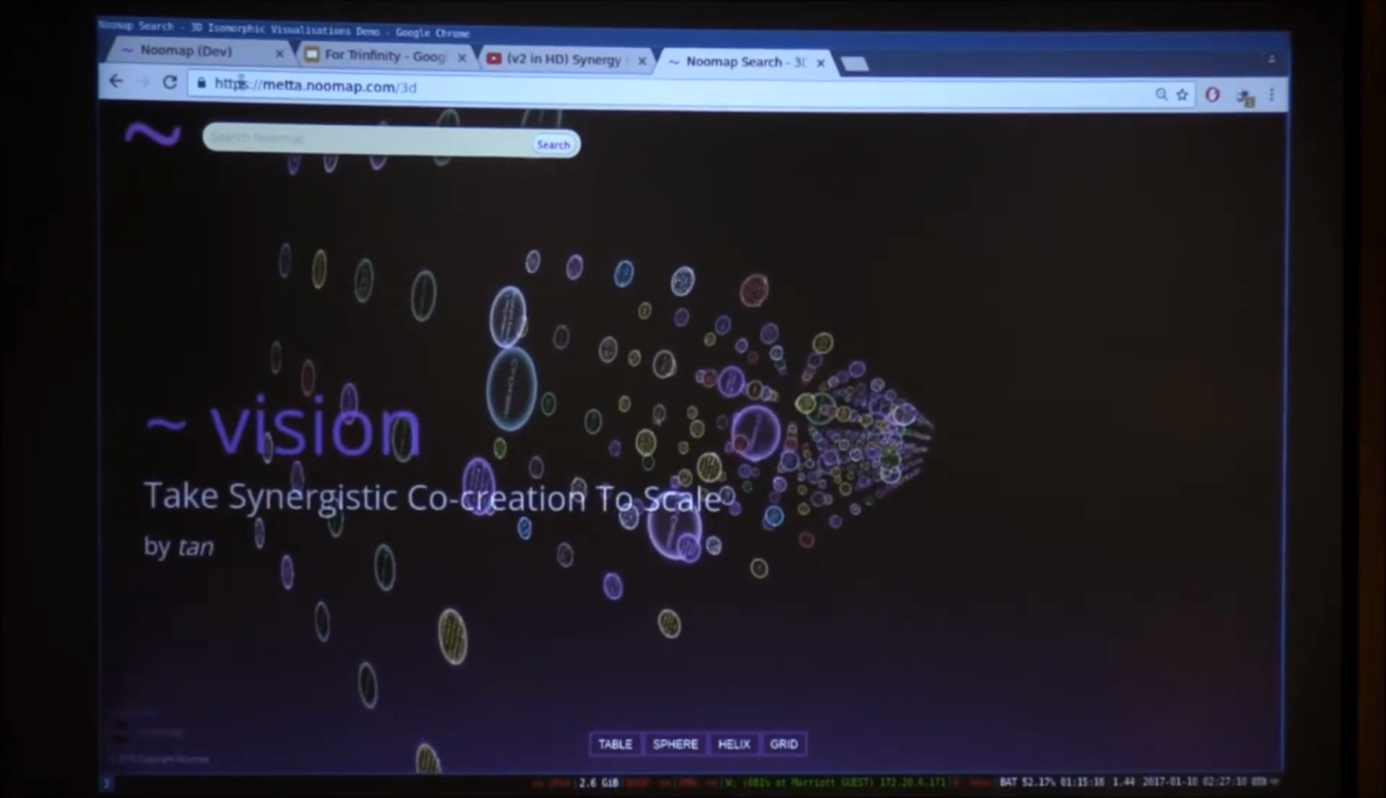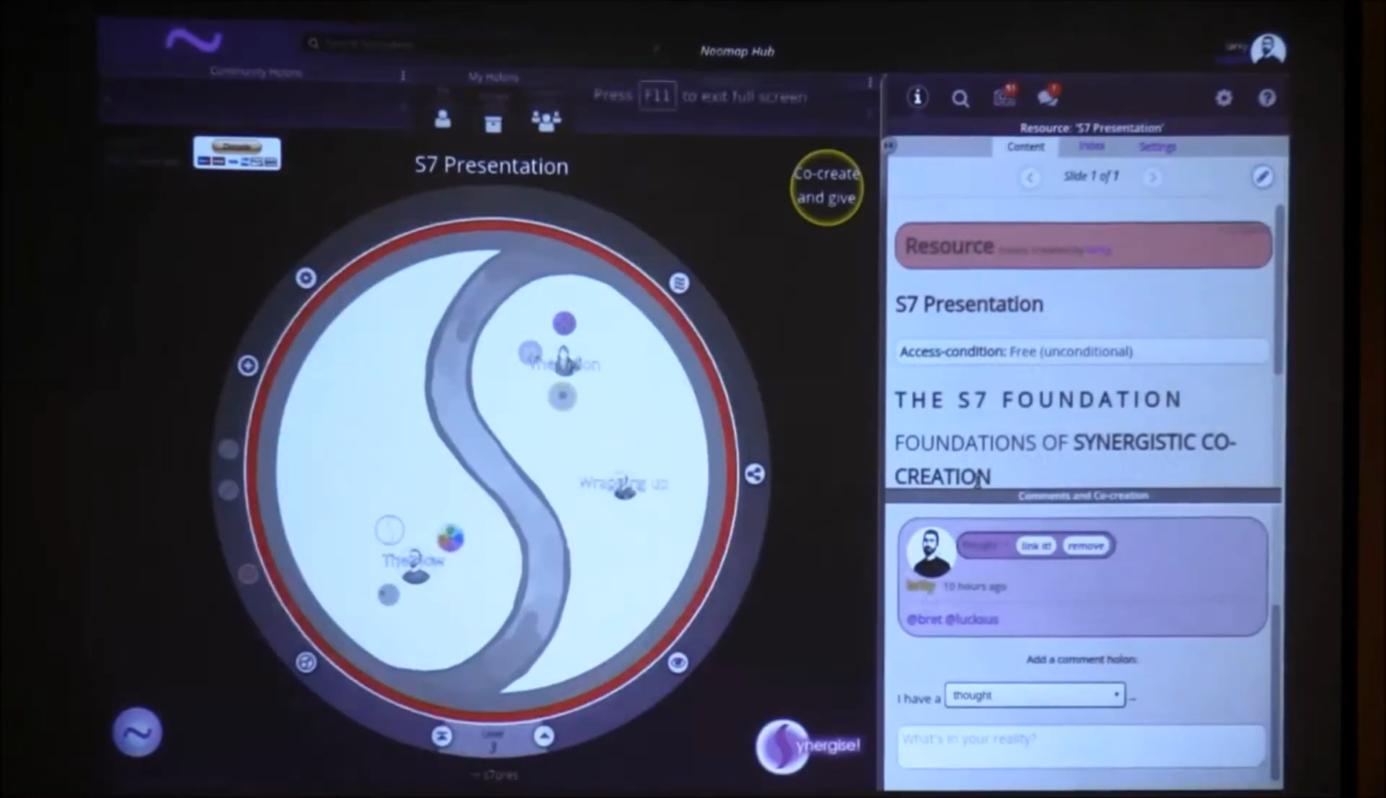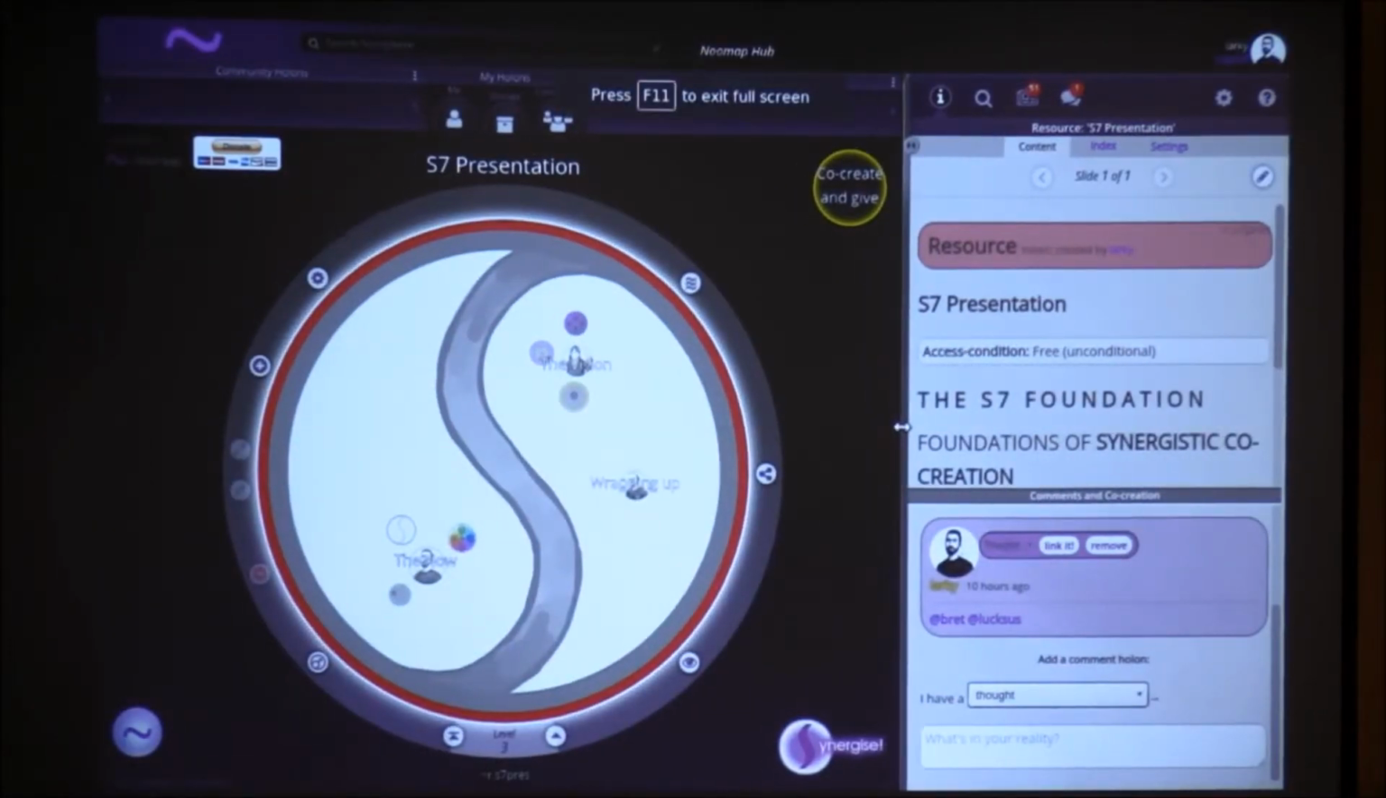So that's really where Noomap is evolving, and the part that does the synergy and the co-creation, we're moving into its own thing called Synergy Space. Noomap will now refer to the collaborative mapping tool, the collaborative mapping aspect with holons, and Synergy Space will be the part that facilitates co-creation, because these two things are really complementary. We need these two things to be very interconnected. In this version of Noomap, they're sort of one.